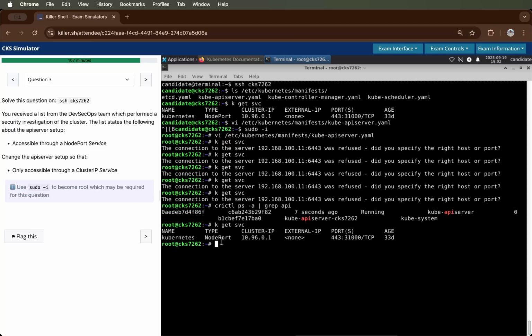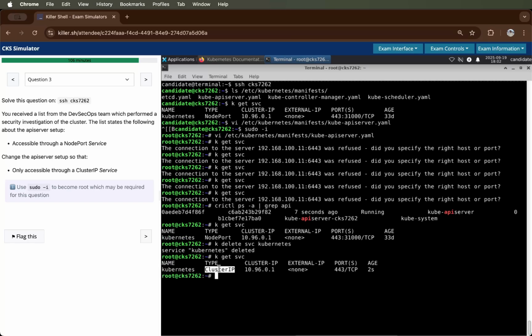To reflect the changes to the service, we need to delete the NodePort service, that is, the Kubernetes service. So I'll delete this Kubernetes service, and after that it should create the new service. You can see the service type is ClusterIP now.